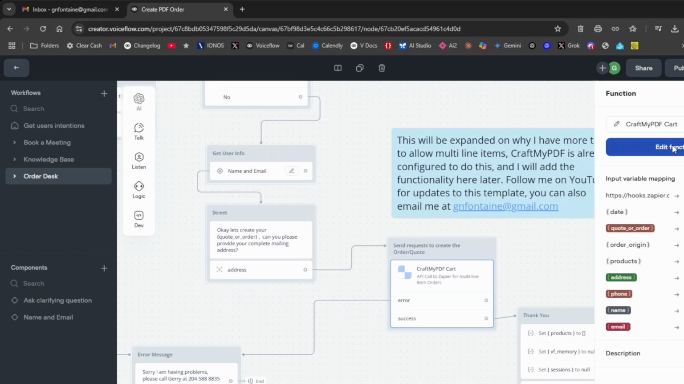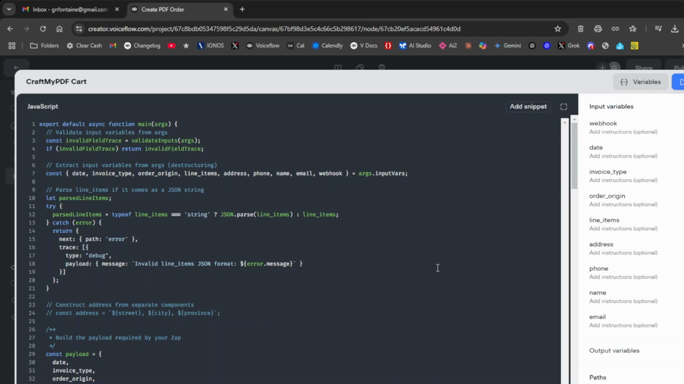Just to take a look at the function now. The function accepts the generated JSON product list, parses it into line items to build the JSON response, and then sends it to Zapier. Let's jump on to the demo.